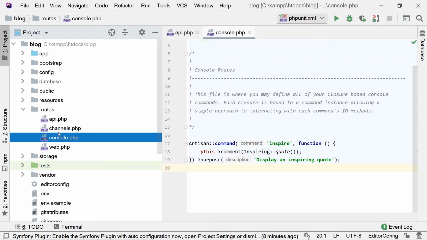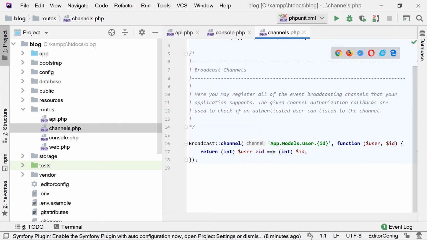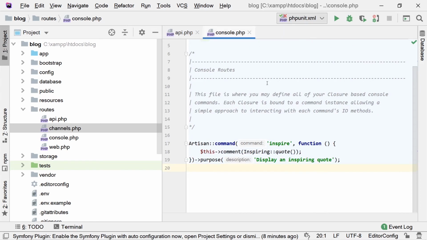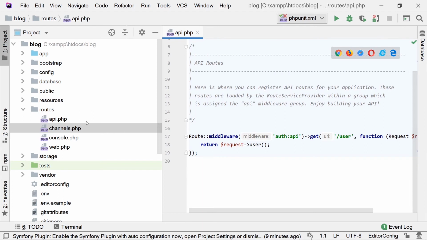And then you have the channels. Channels is used to define your event broadcasting channels. So if you would like to send notifications, for example, if a payment has been made on a user's account and you want to broadcast a real-time notification to applications that have subscribed to your app, you can do it through the channels file, right? So no need to worry much about that.